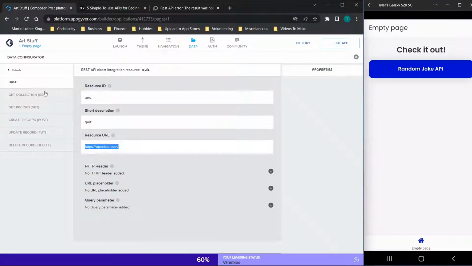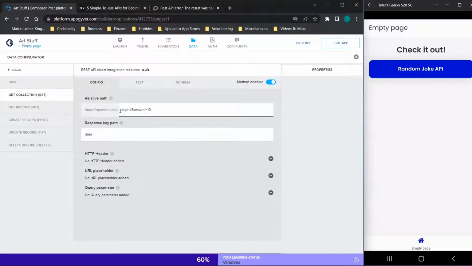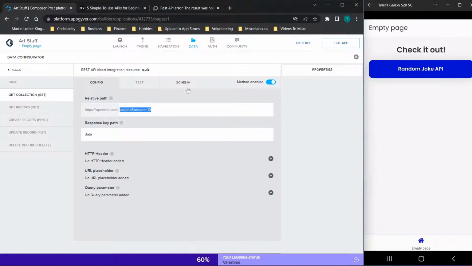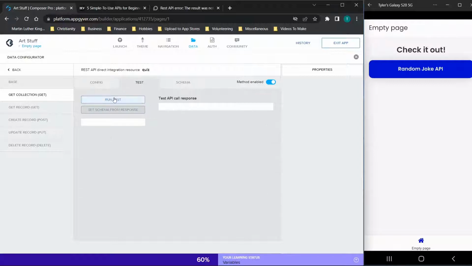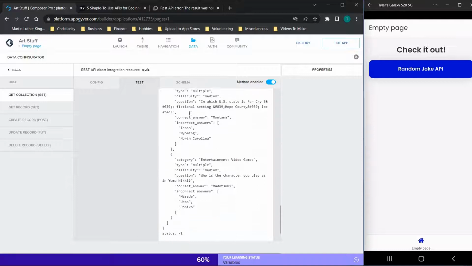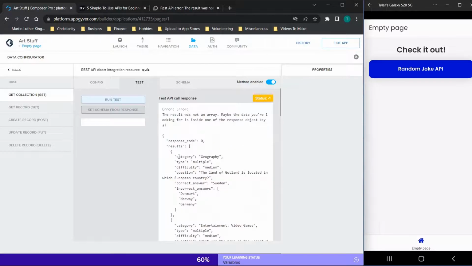Then when we go to the get section, you'll see it's the remainder of the URL, which we have here. So I basically just split it where this little slash is, or the forward slash is. And I have the remainder, the response key path, I just put data. When I go to test, you'll see when I run the test, I get all of this information. And it's relatively organized, so you'll see we'll always have the category, type, difficulty, question, etc.